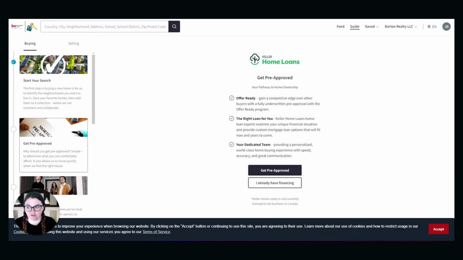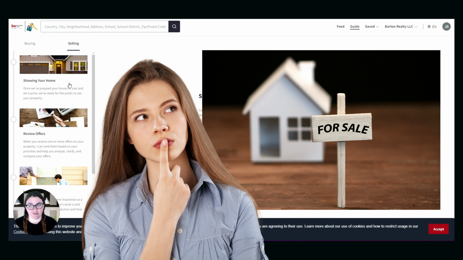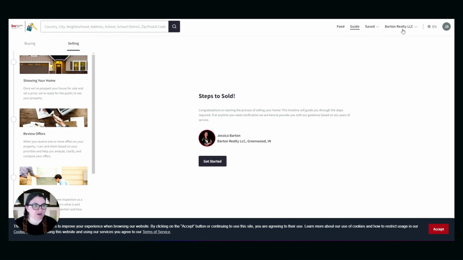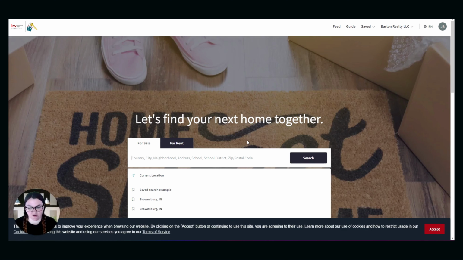So I can come over here and if you would like, you could go through the Keller Home Loans, or if you would like some other recommendations, we're happy to help you with who to contact there. If you're even a seller thinking about selling your property, we do have a guide for that as well on here. So definitely be sure you go ahead and sign in for that account. But what I want to go over right now is actually what happens when you search for a property.